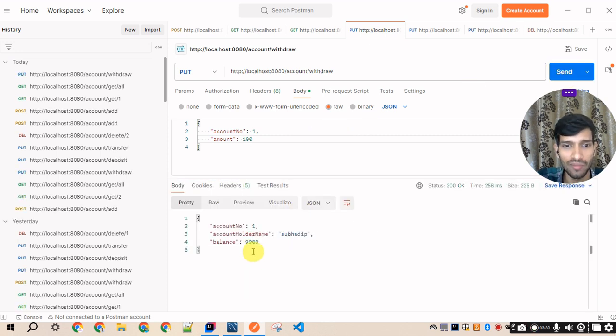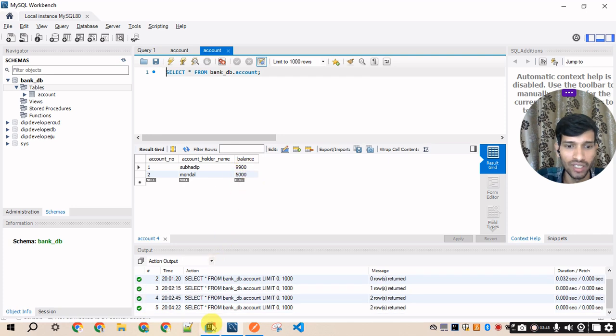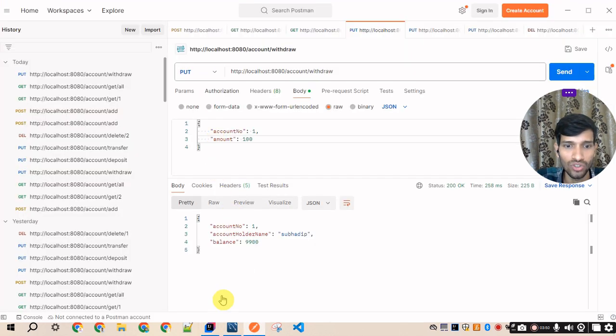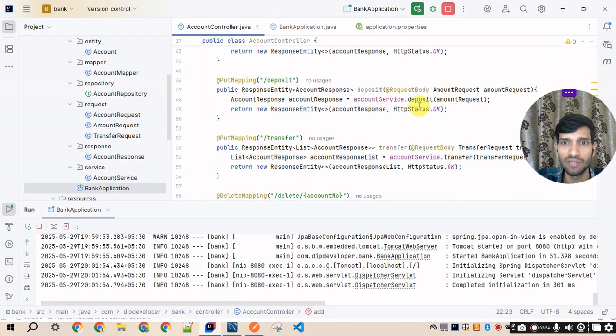Now we will get the updated record, right? 9,900. Let's check whether it is updated on MySQL or not. So we see 9,900 has been updated. So now the withdraw API is working fine. Now go to the deposit API.